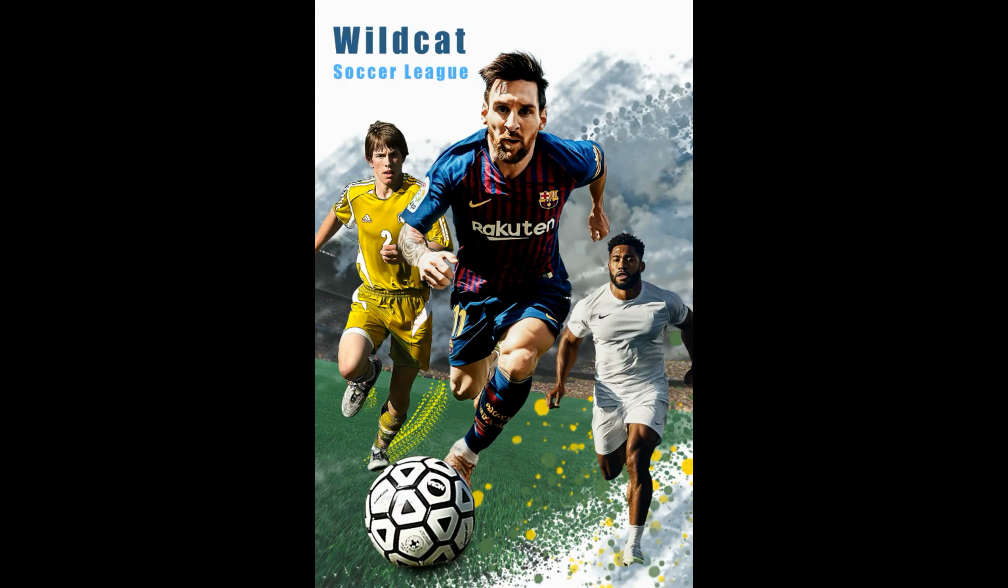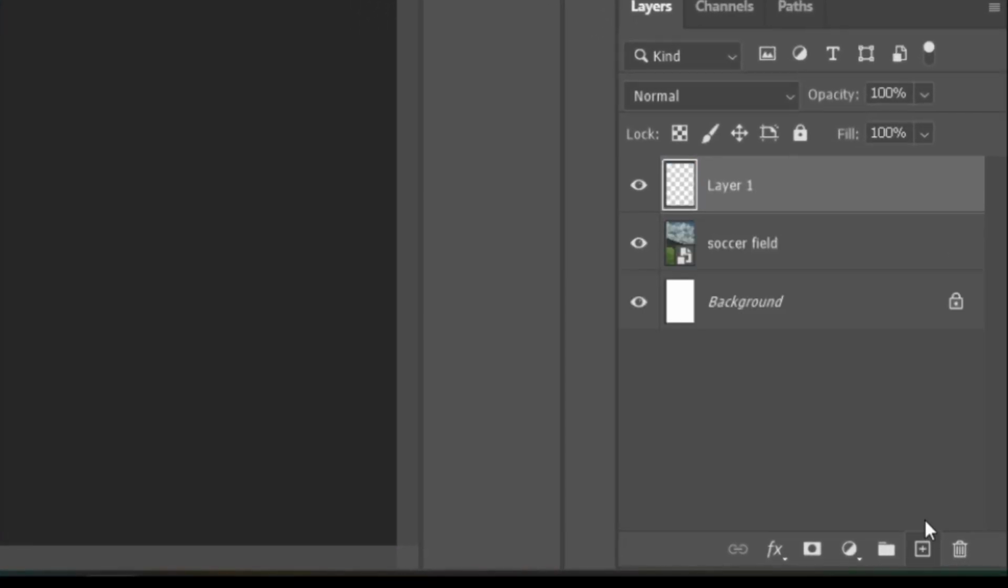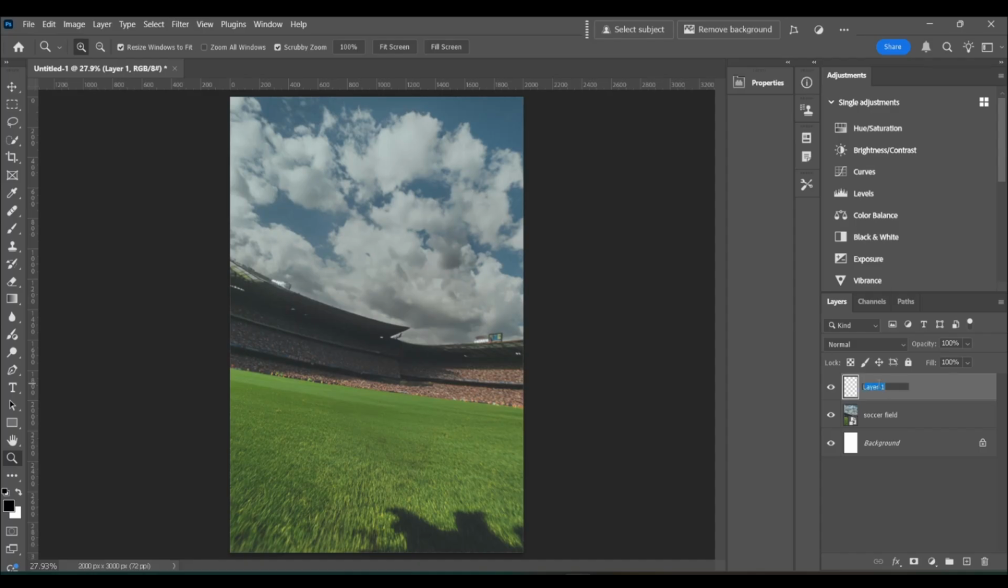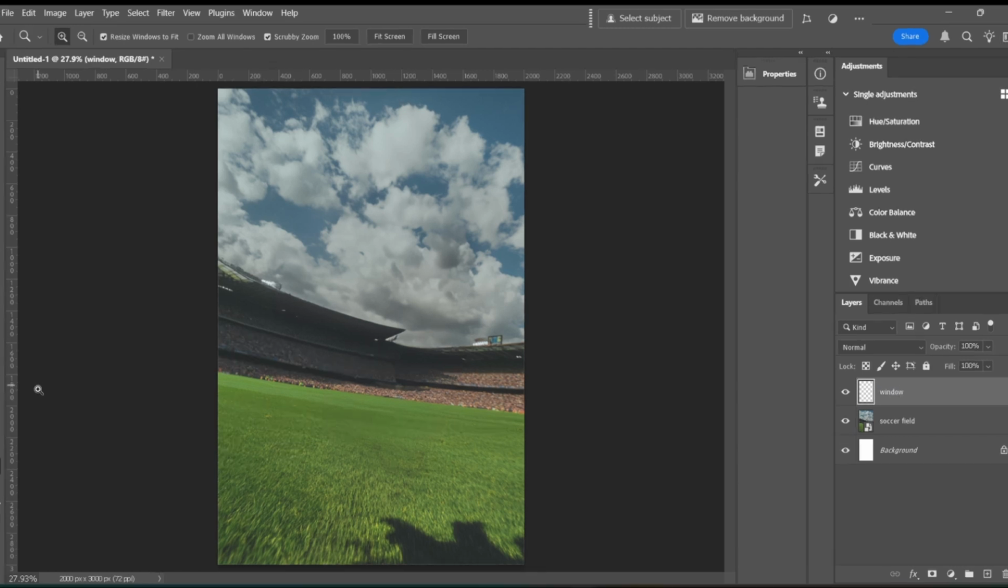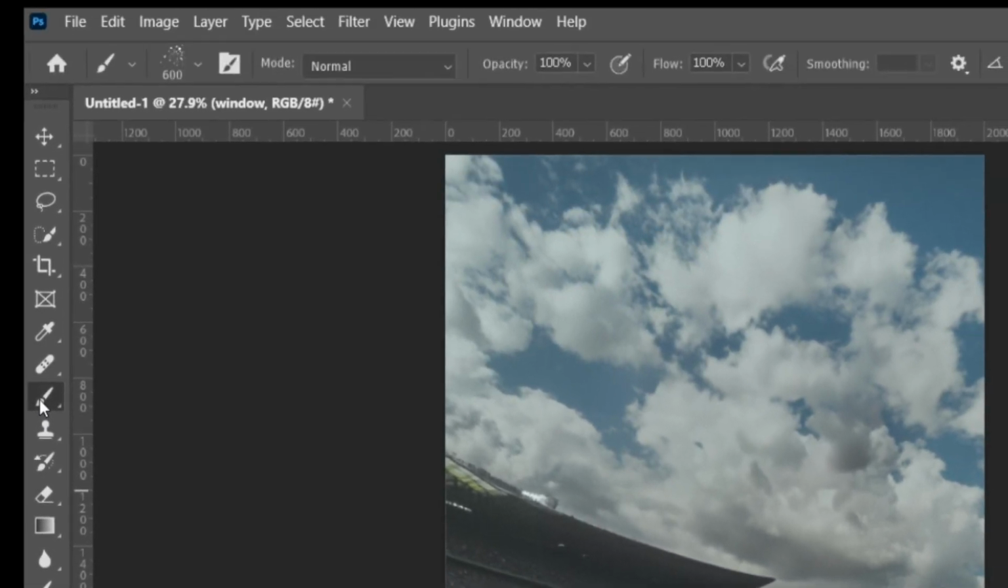Now we'll create this painted effect that you see in the background. Create a new layer by clicking on the box with the plus sign in it. Name this layer anything you like by double-clicking on the words. With your foreground color set to black, select your brush tool, or B for brush on the keyboard.